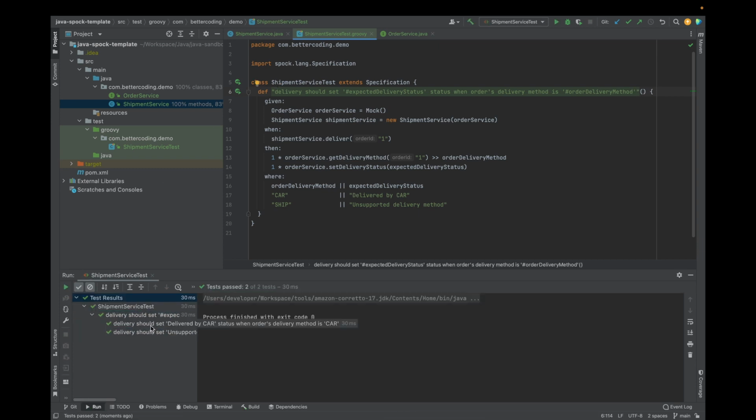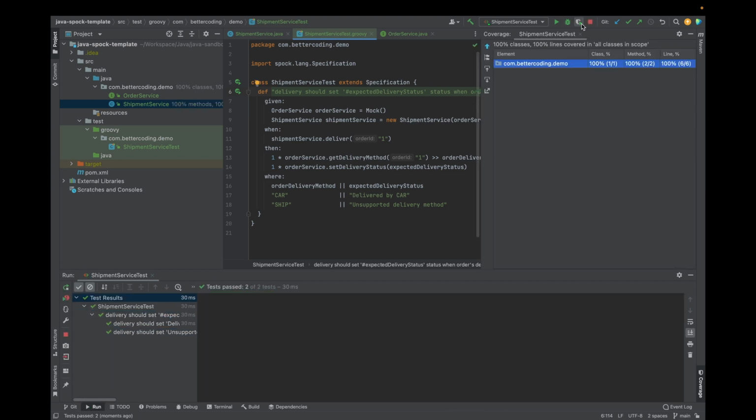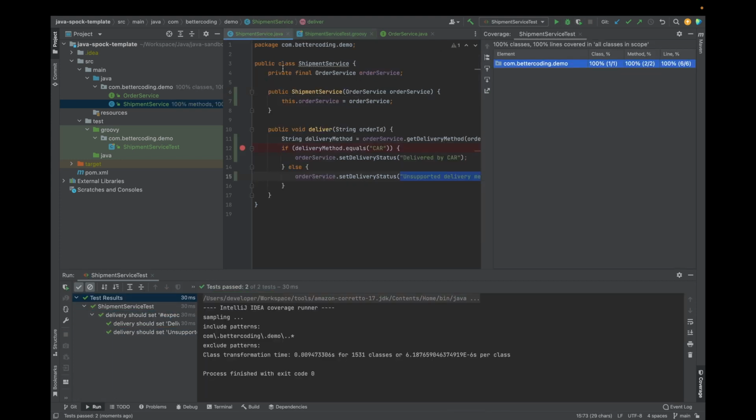Yeah, as you can see, two test variants were run, and let's run it with coverage, and both of our conditions were covered.